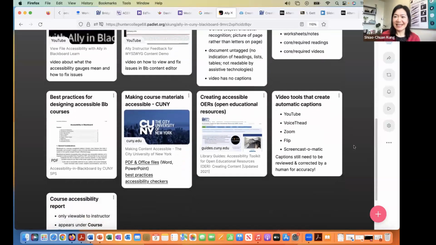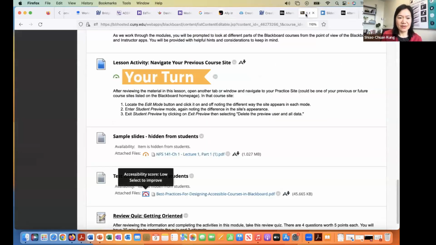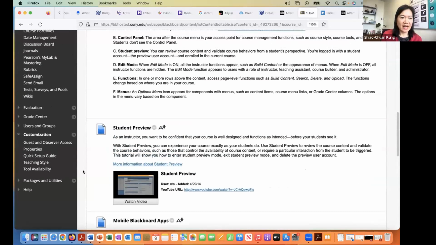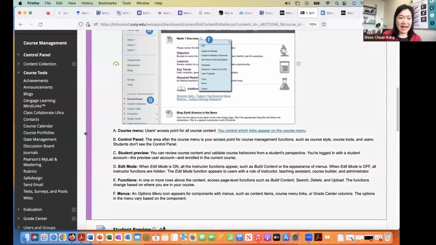Okay, so the last thing that I want to show you is this course accessibility report. Keep this in mind, it's only viewable to you. You already have it, it's already in all of your courses. You just need to activate it and run it. If you are in a course, you should be able to see it as the first one under course tools. If it's not, it's because it's not active yet.